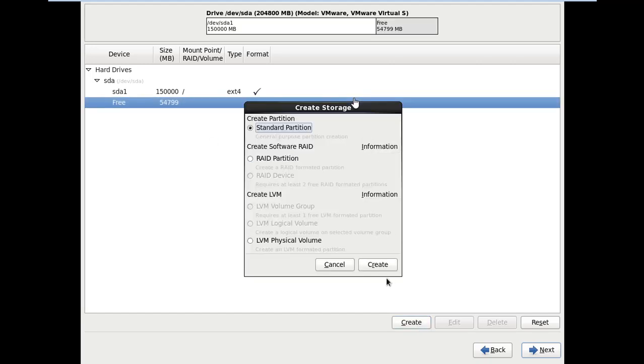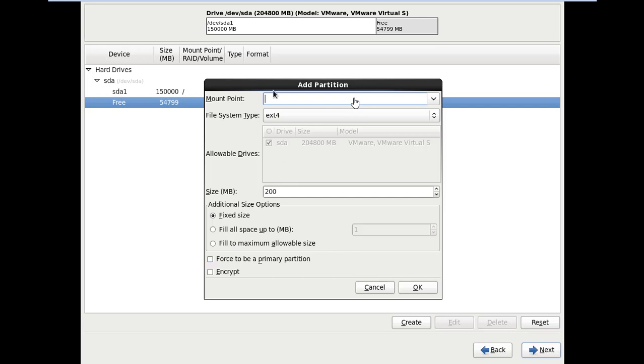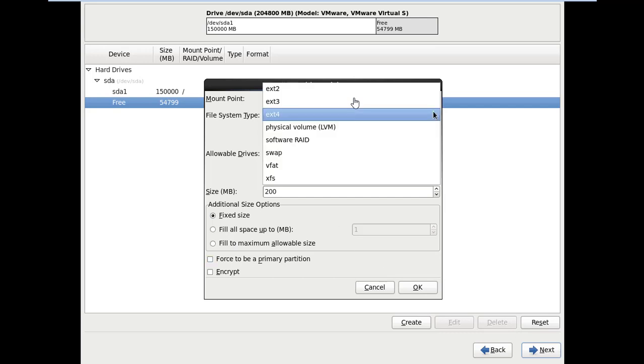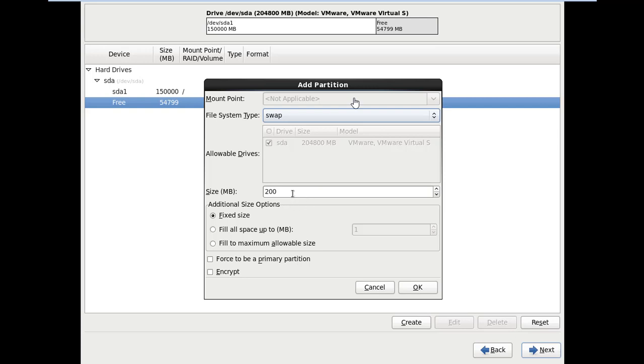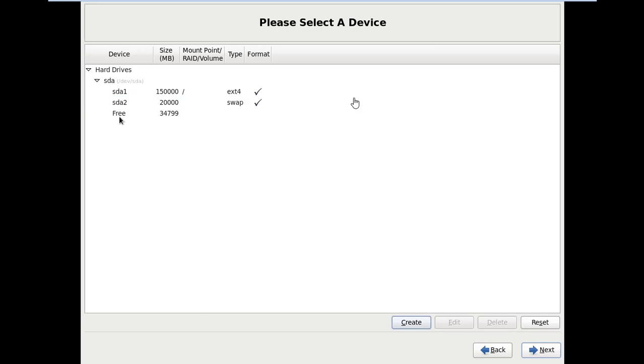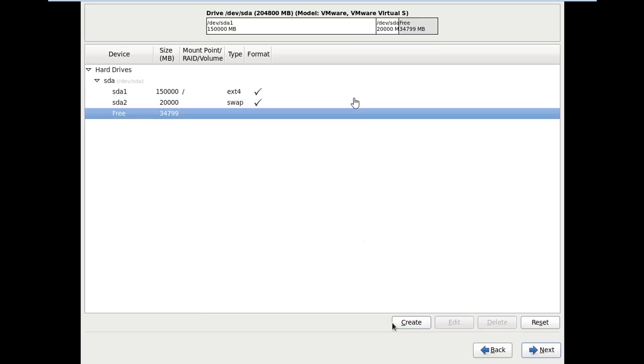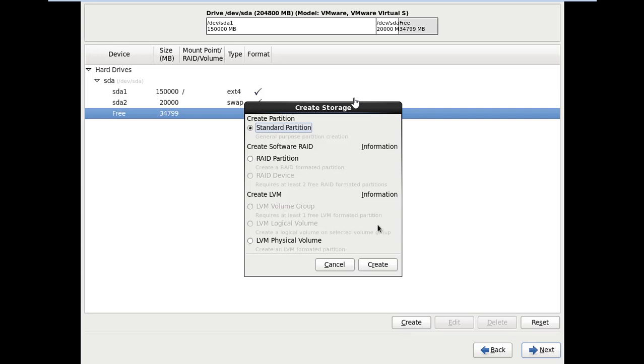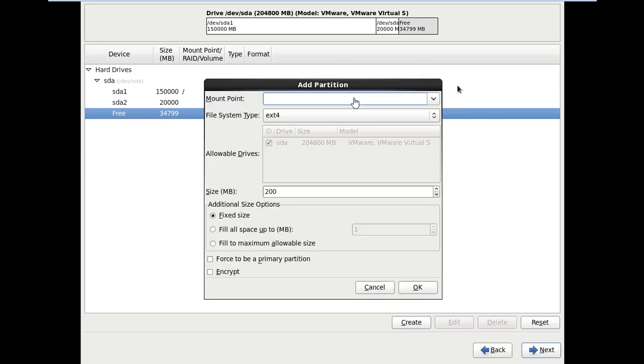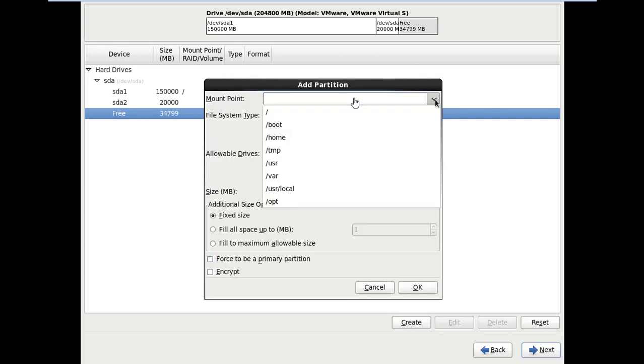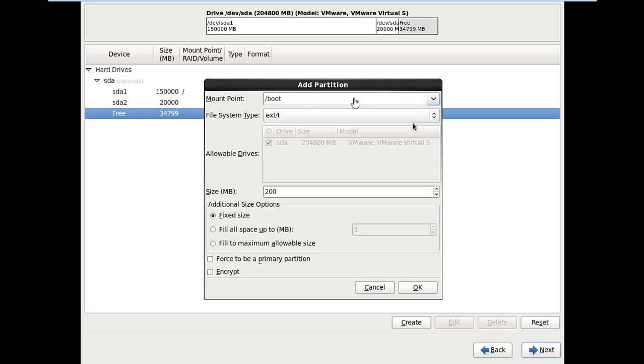Now click on create. Here we are going to use the swap. For swap we are going to use 20 GB. Now click on create, and here we are going to use boot. For boot we are going to use 1 GB.